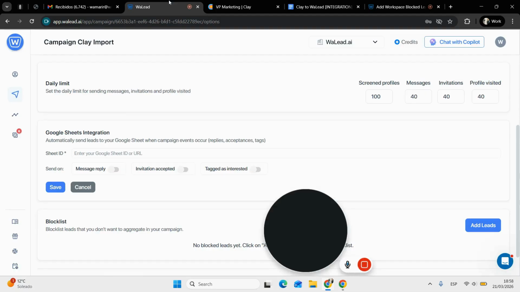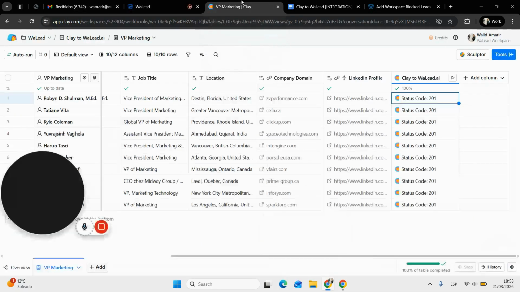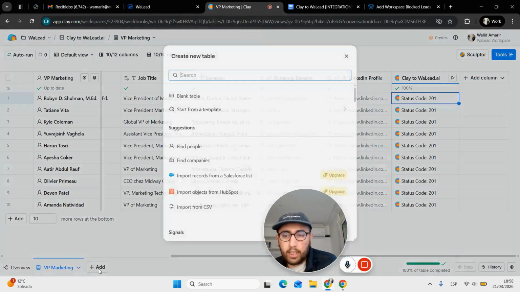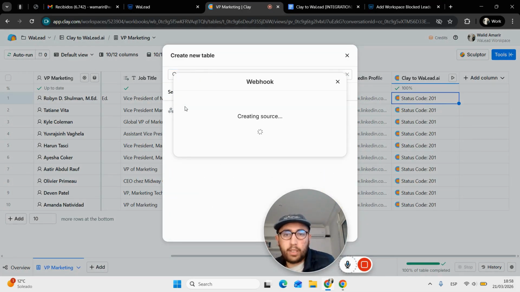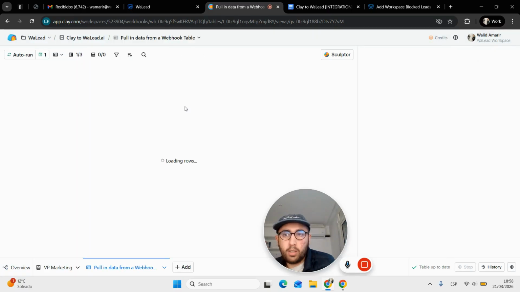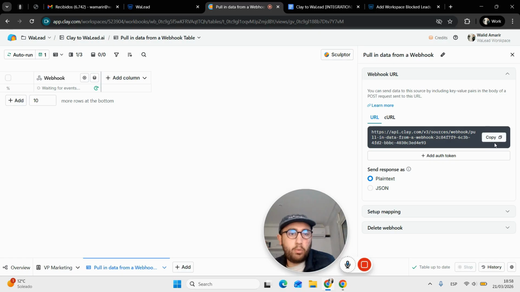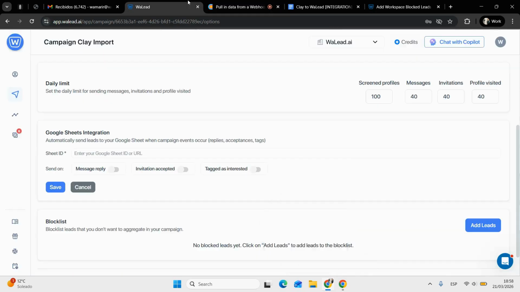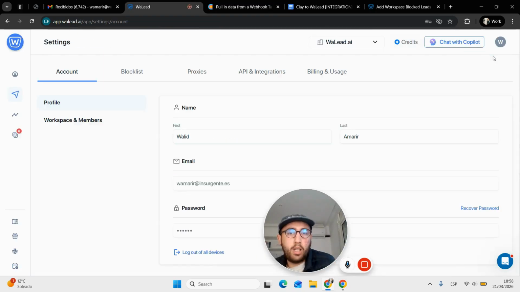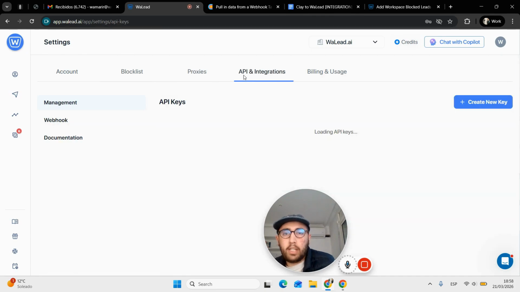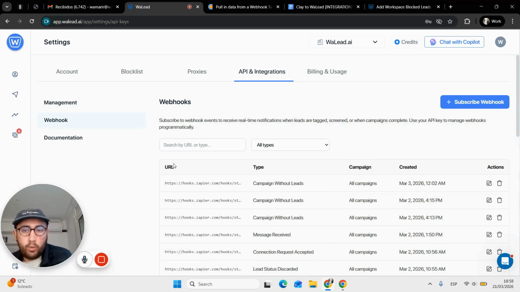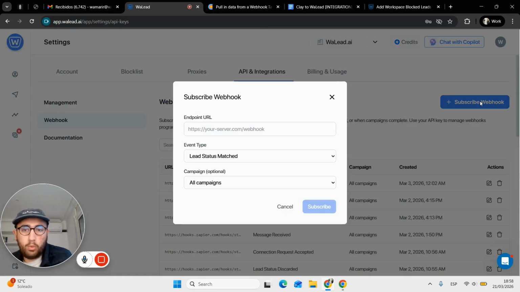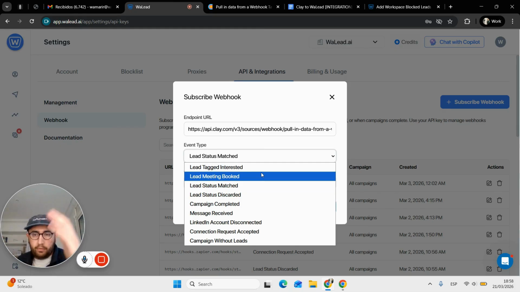And then the other thing that is also interesting, let's create a new table inside Clay, and we will type here webhook. All right, let's create a source. Amazing. And then we will copy this URL. And if you go to WaLead.ai, here in the API integrations, you have something called webhooks. So here in webhooks, you can subscribe to a new webhook, paste that link, and then here you have a lot of possibilities, right?